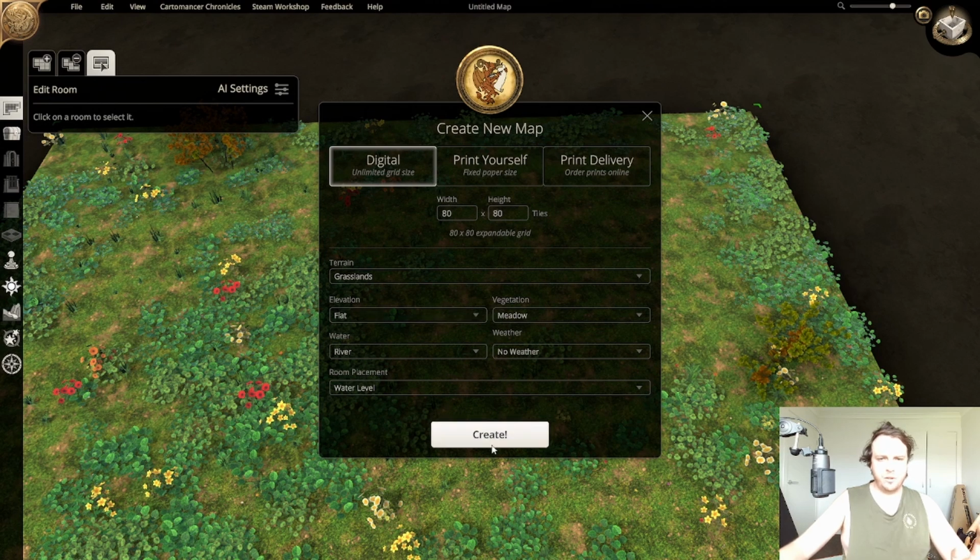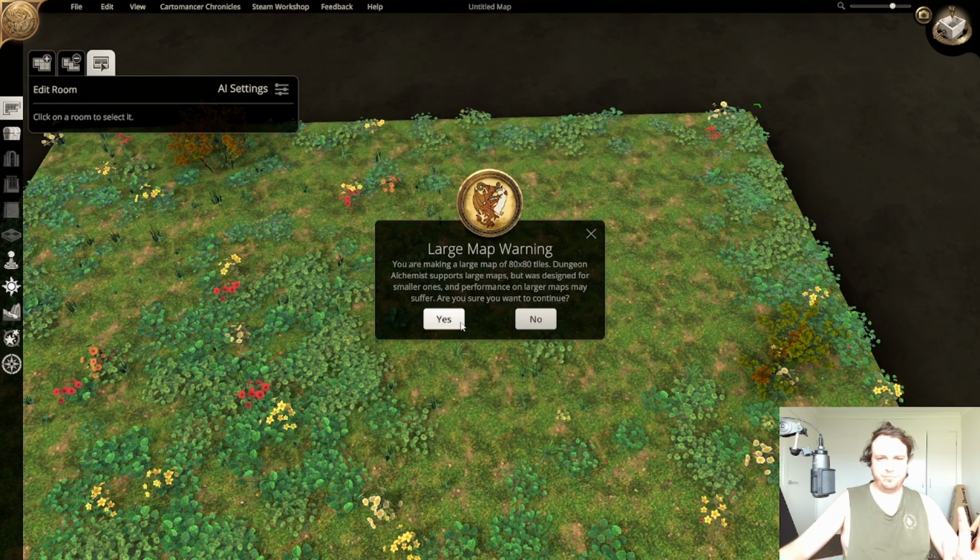So let's go with a grasslands map, and it's giving me a warning, so this may stutter a bit. This is going to be funny if this stuffs up. It'll do it, it'll just struggle to do it, you know what I mean? Yeah, it's struggling.